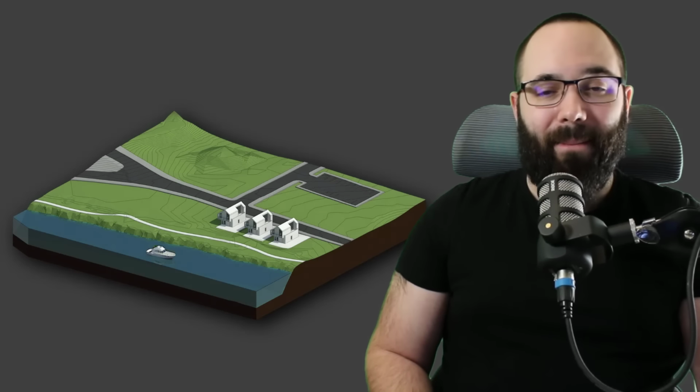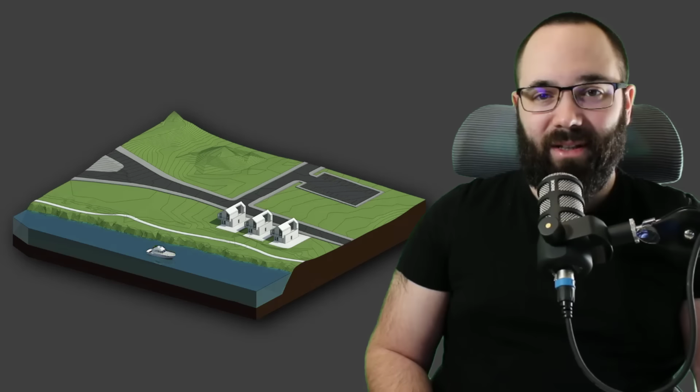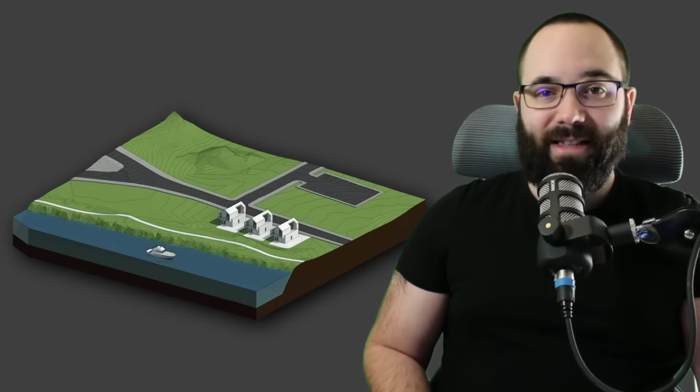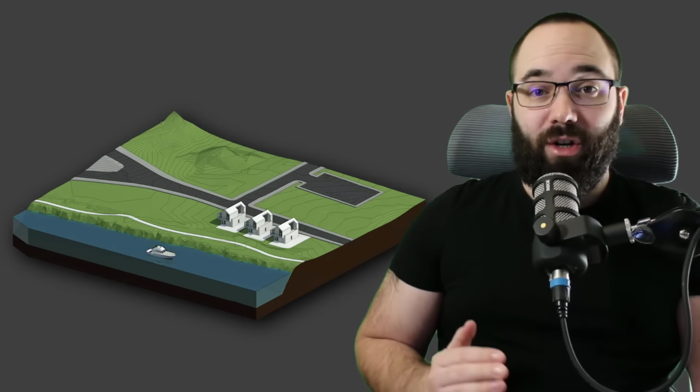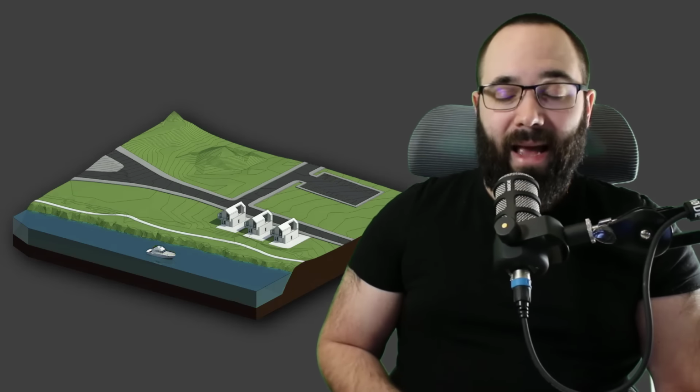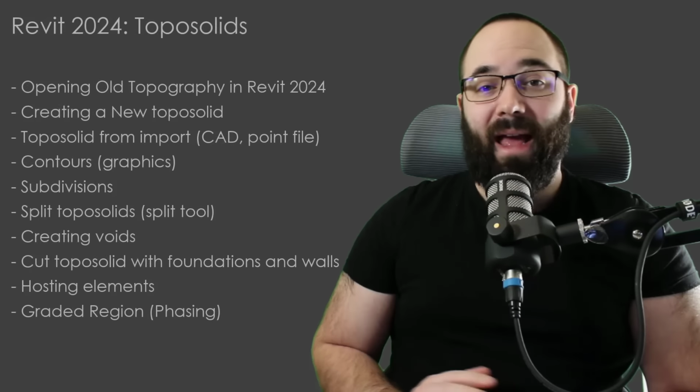In this video, I'm going to be showing you everything you need to know about Toposolids in Revit. So if you don't know, Toposolids are a new approach to topography in Revit. It starts from Revit 2024, and in this video, I'm going to be covering everything.